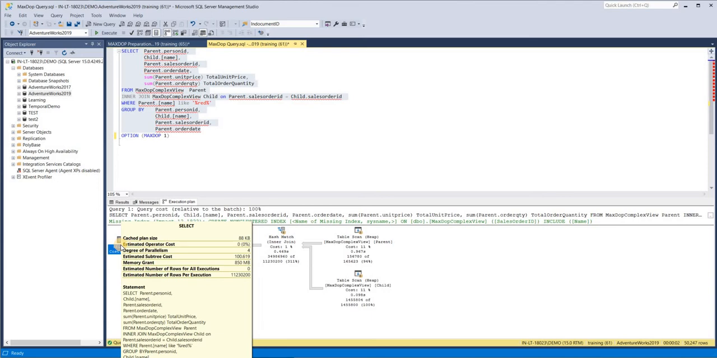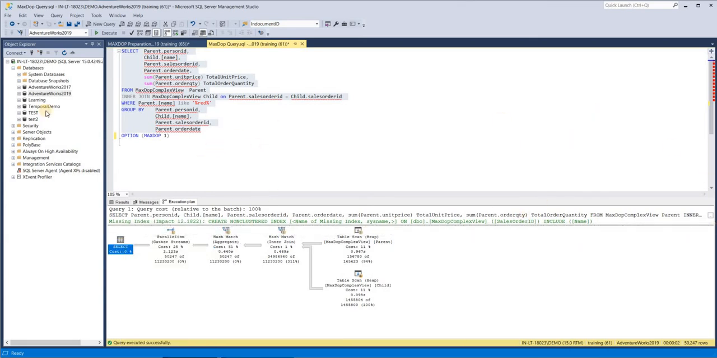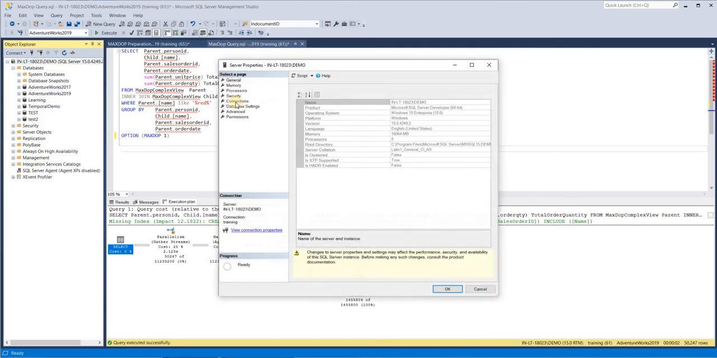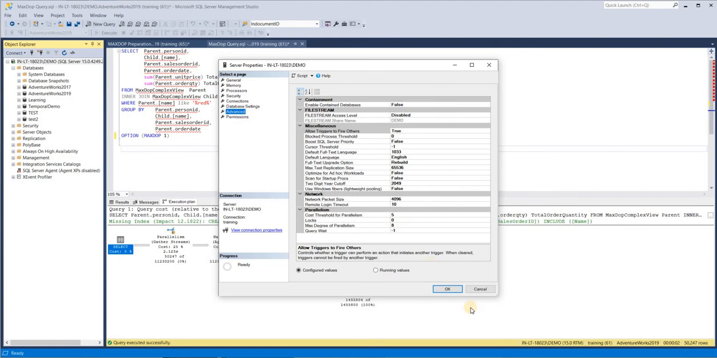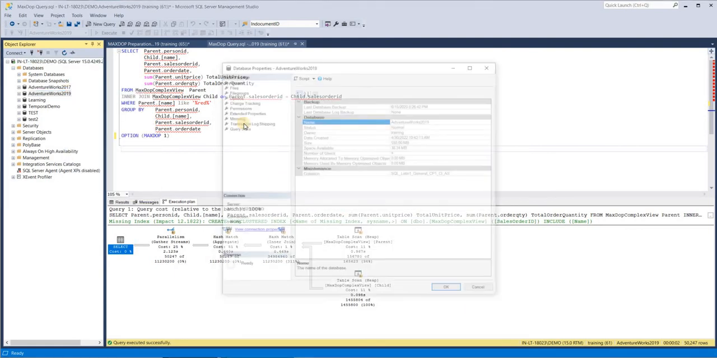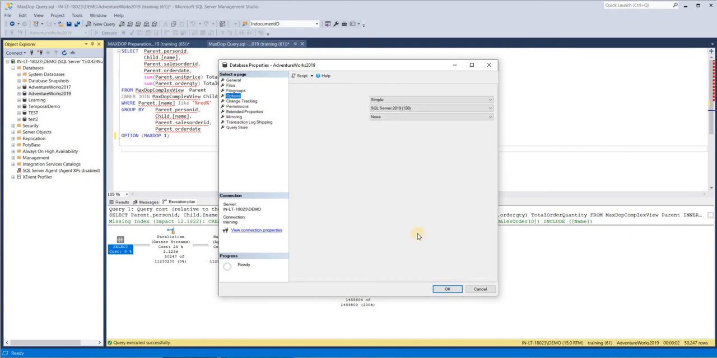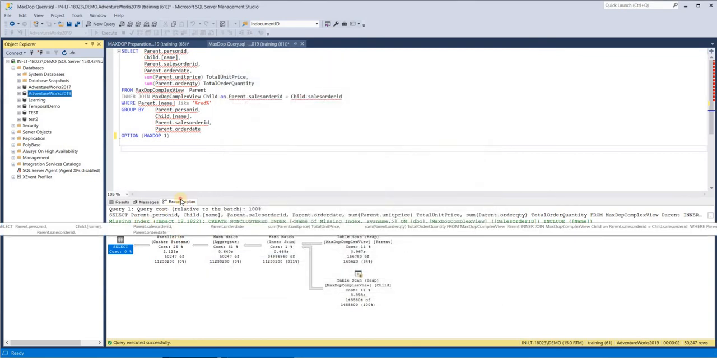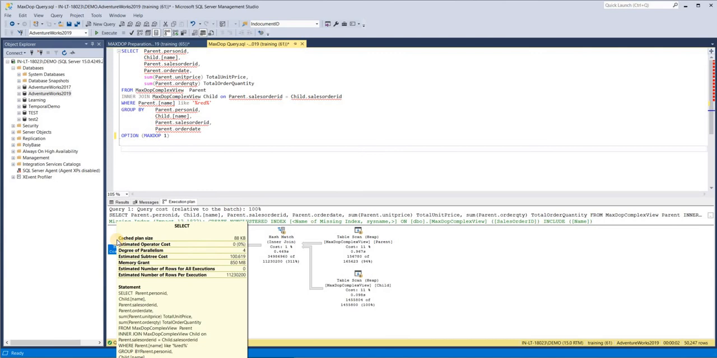Believe me, the more CPUs you are using, the faster your query will run. You can see that on the instance level we had 8, and on the database level we had 4. Here in options you can see 4. So what did the query consider? It considered a degree of parallelism of 4.